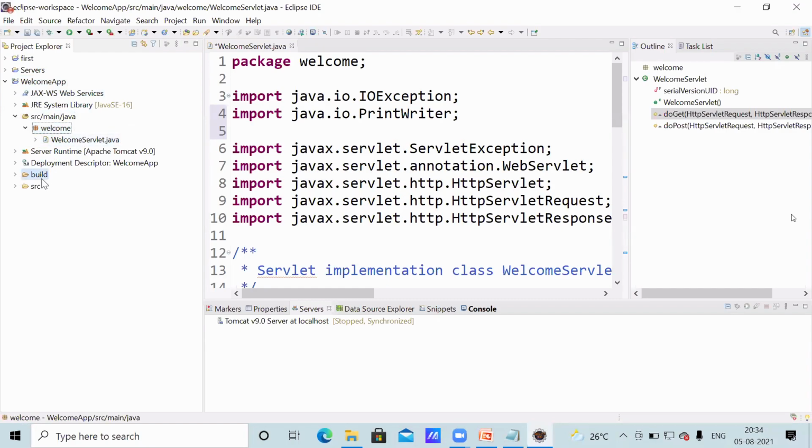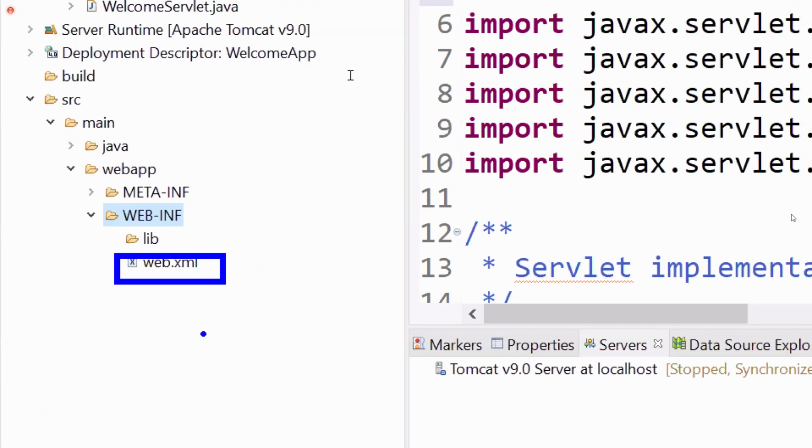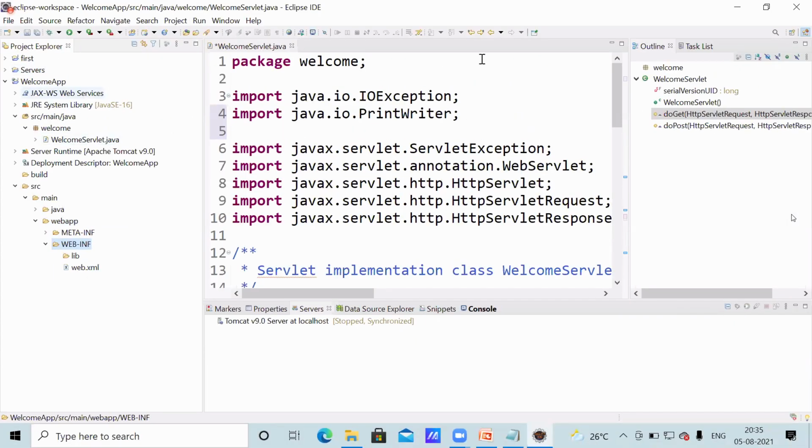Build. Here after compilation it will build, .class generated. Here you observe the XML file. The XML file will also be there, WEB-INF web.xml. See web.xml. So it is the folder structure. See what we are creating outside, that you have seen.